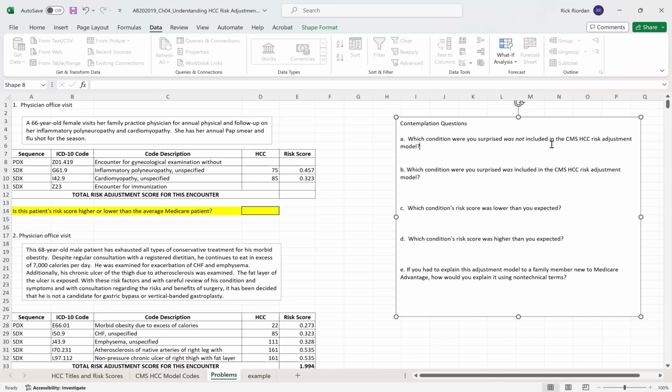And then question B, which conditions surprised you that it was included? Some of these things you may find are reimbursable and you didn't think they would be. And then question C, which conditions' risk score was lower than you expected? Which one was higher than expected? So if you had to explain this risk-adjusted model to a family member, how would you do that is the last question. When you include all those, you will upload this file.